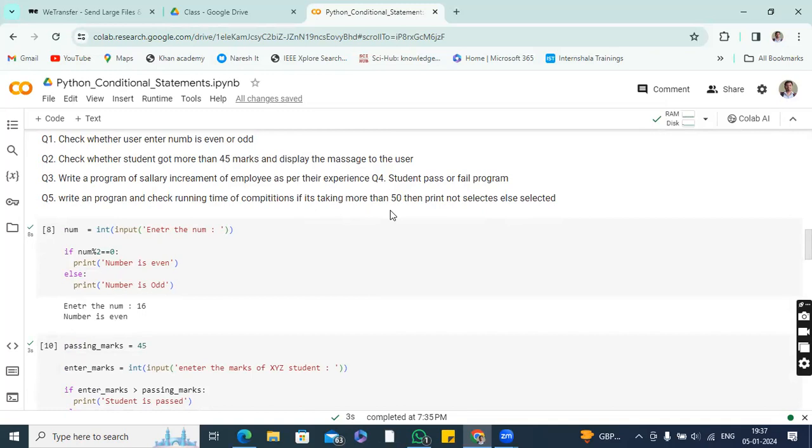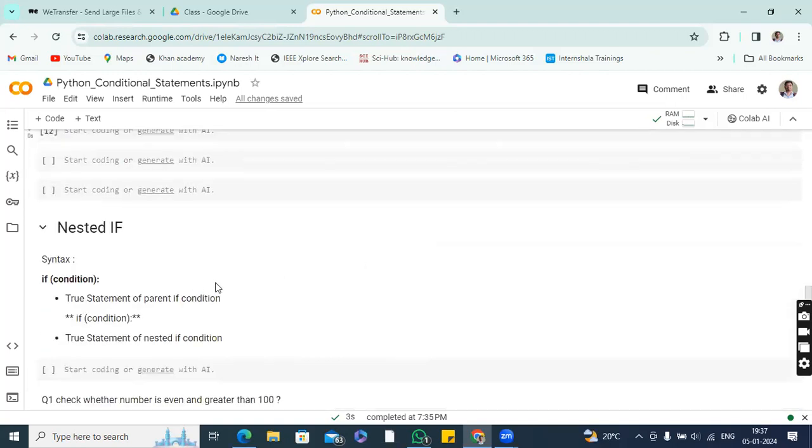If a particular runner finishes a 10 kilometer run within 50 minutes, then he is selected. Else he is not selected. This is an example, so you need to try it and give me the output. Okay, so you should try it.